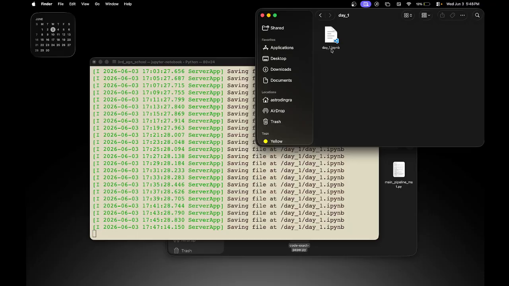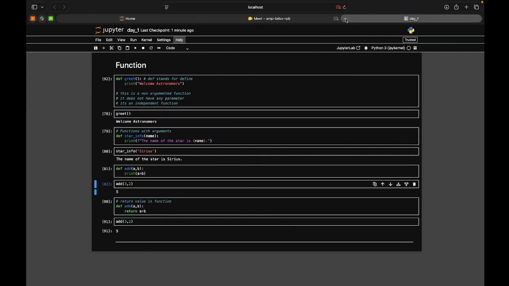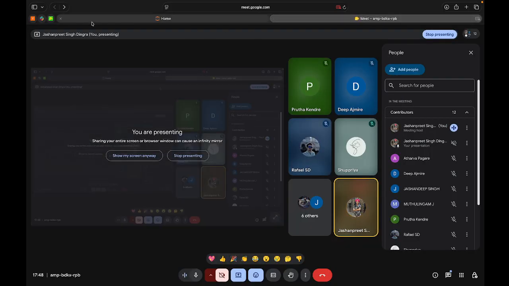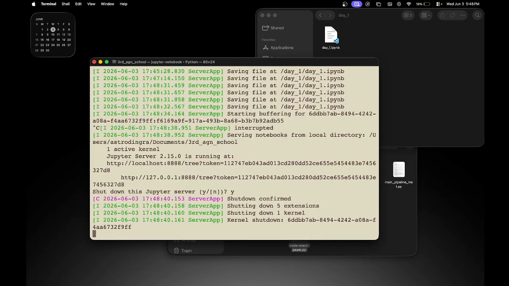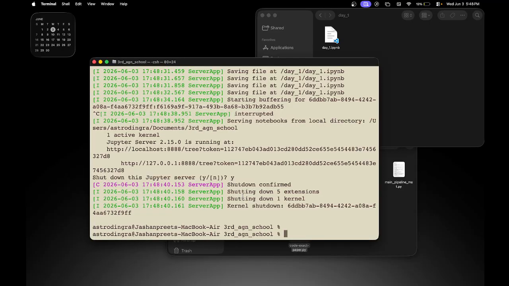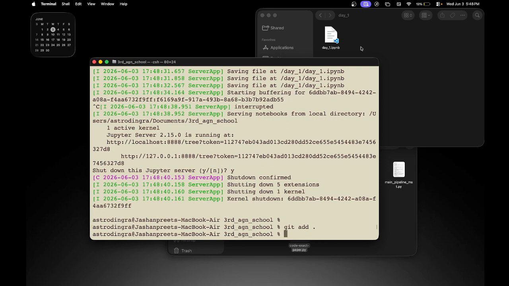in the day one, you see this file here. I'll quit this server from here now. Staying on this page, I have to save this now. So I'll quit my Jupyter notebook from here. Now I'll use a git command, git add, then space, then dot. When I press enter, it will add all the files I have changed, and it will update all the files.